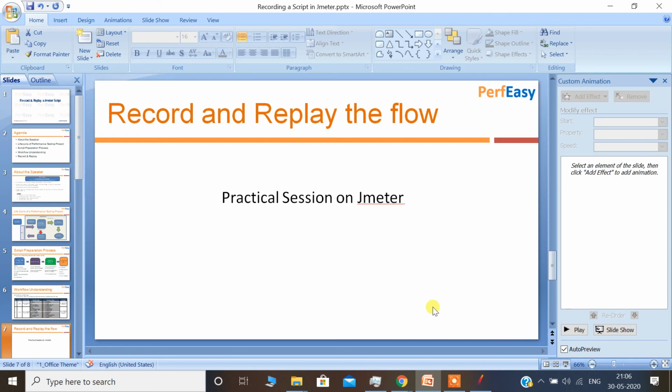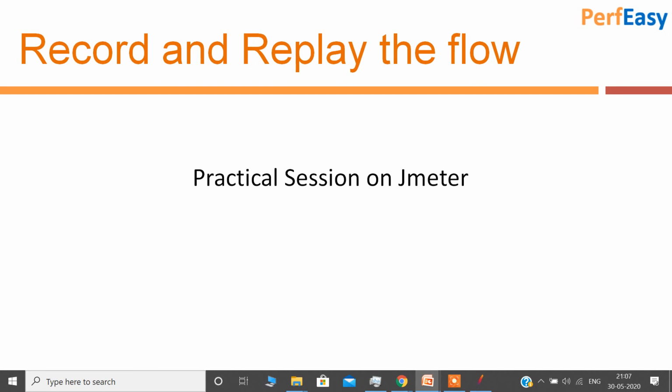So I hope you have learned a lot from this session where we tried to cover JMeter, setting up the JMeter, how do we add the transaction, how do we record the script, how do we validate if all the requests are recorded properly, and how do we replay the script.